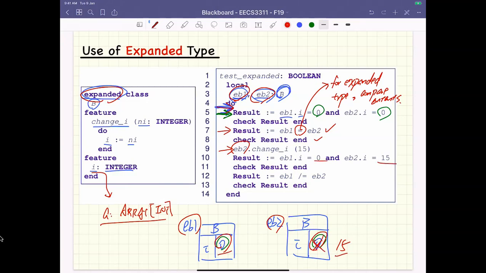Okay, no problem. So now finally, when we check this particular one, what are we comparing? Contents or address? Contents for expanded type. So now this should be false, because their contents are different. 0 versus 15, right? So that would be okay.